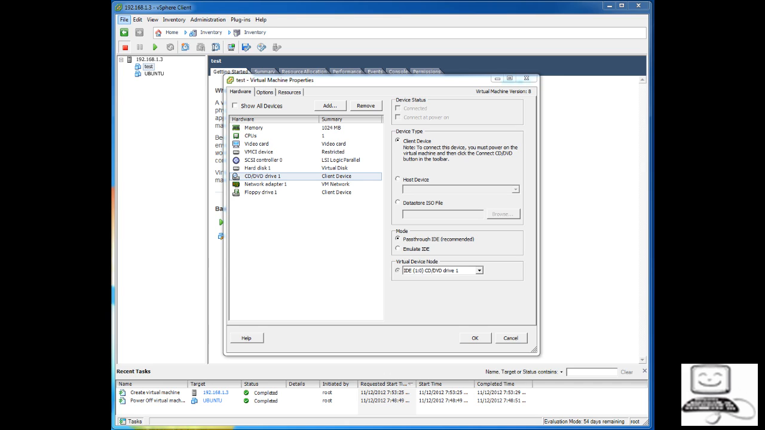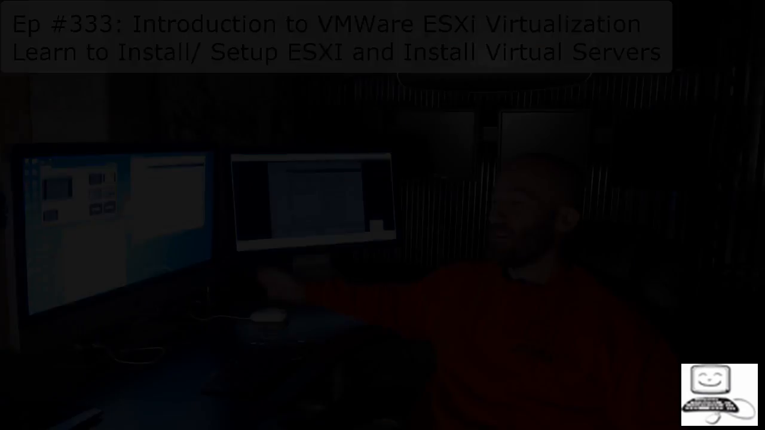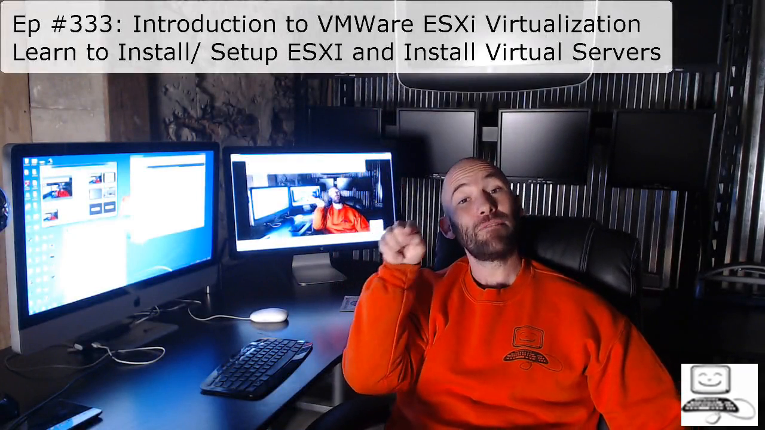So if you want to use the CD-ROM on the hypervisor, what you need to do is select host device, leave it at the default, and then do connect at power on. Please, please do that. So we do host device and connect at power on. This will connect the virtual server, that instance that you're creating, to the CD-ROM that is sitting on that hypervisor. If you don't do this, it will not be able to boot off of that CD-ROM, and you will not be able to install an operating system.